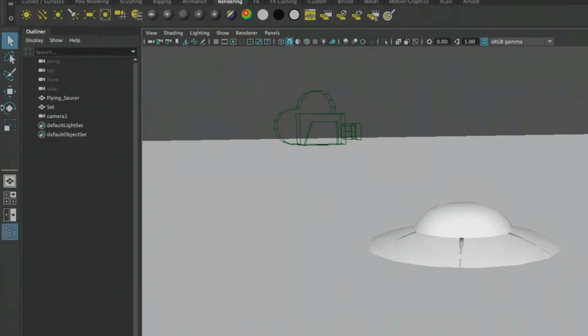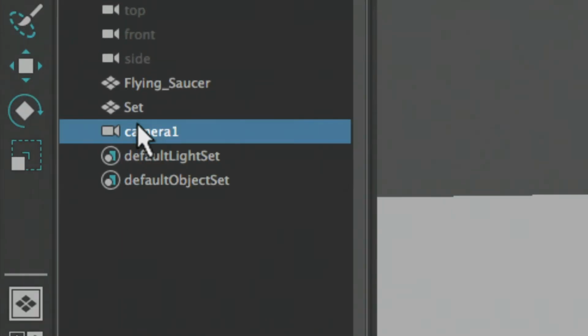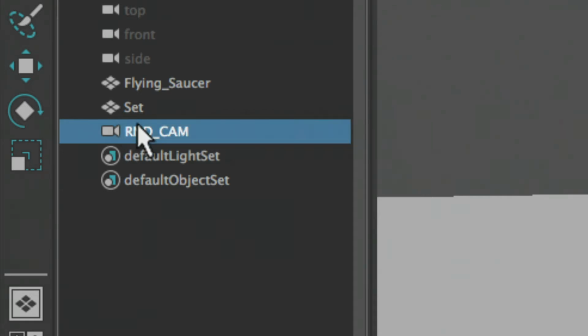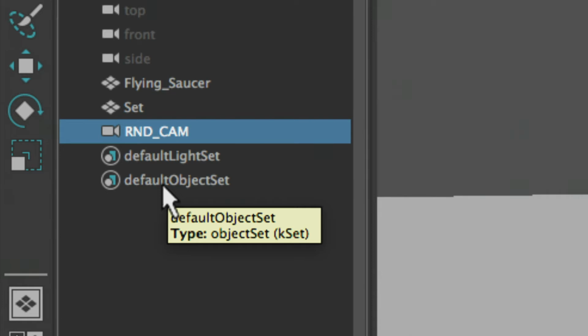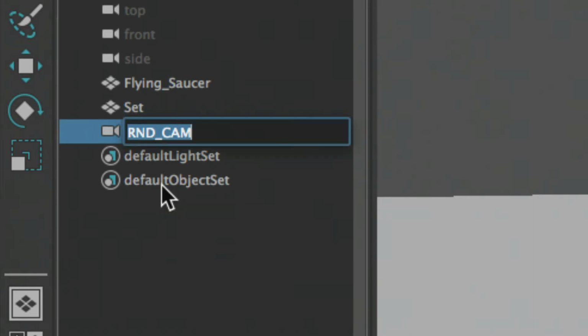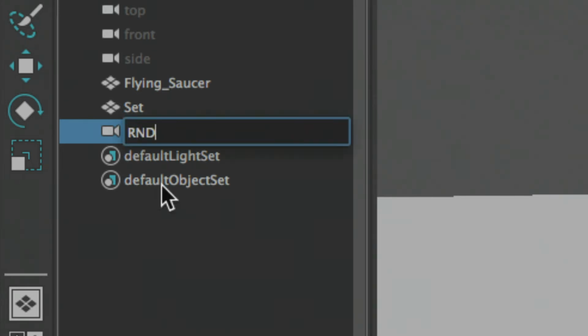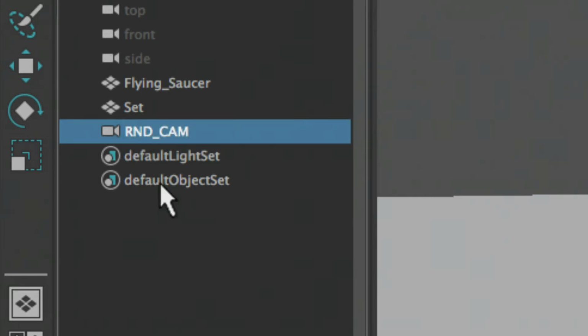Okay. Now let's give this a really great name. I just don't like having it be called Camera 1. I'm going to hit the return key to enter the name, and let's just call this R&D Cam. What would you imagine R&D stands for? Render Cam. Okay. If you're working in the framework of a much larger production, this could be shot 01, okay, or shot 2. I'm just going to put R&D Cam in there so that I'm telling everyone in my production crew that this is the render cam.